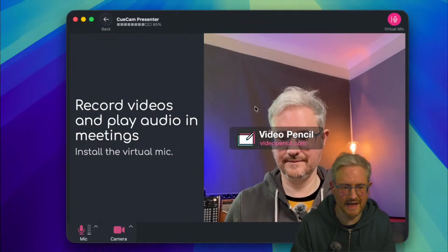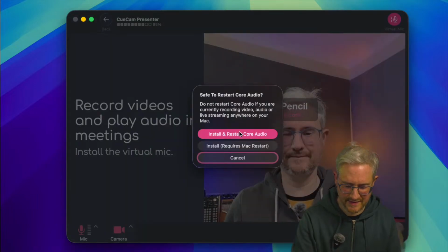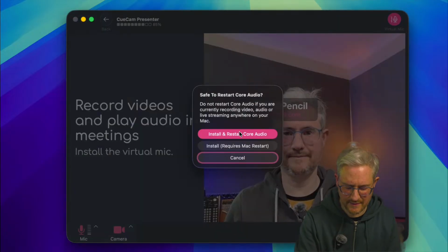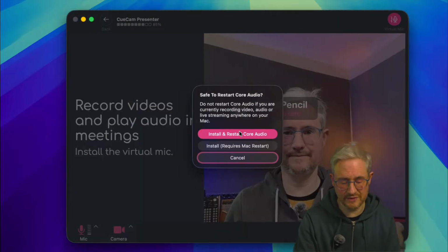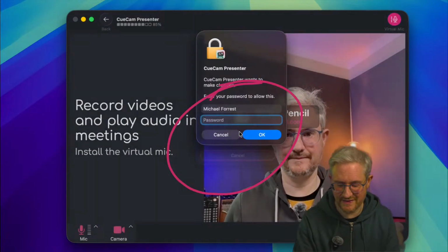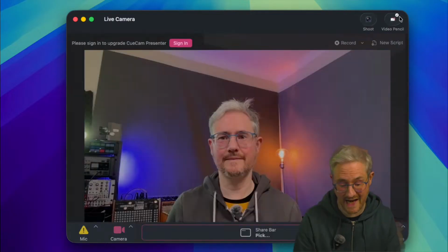something with the old version: when you did set up the virtual camera, you had to quit out of the app and come back in. And once you installed the virtual mic, you had to reboot your computer. But now it just says, hey, can I just restart Core Audio? And that lets you run through the whole thing without ever having to even leave the running application.